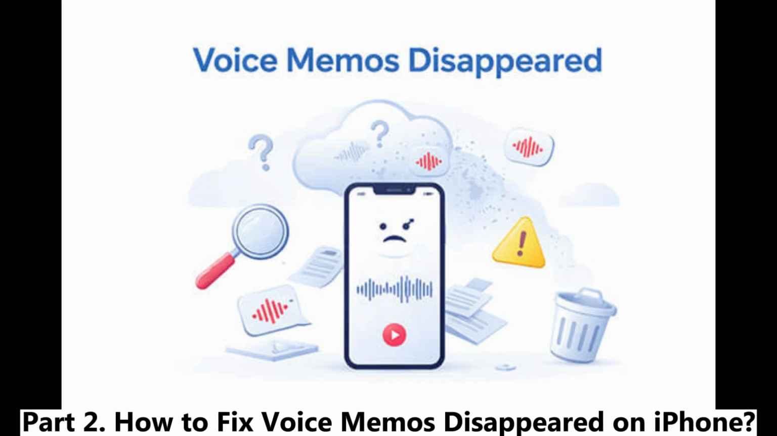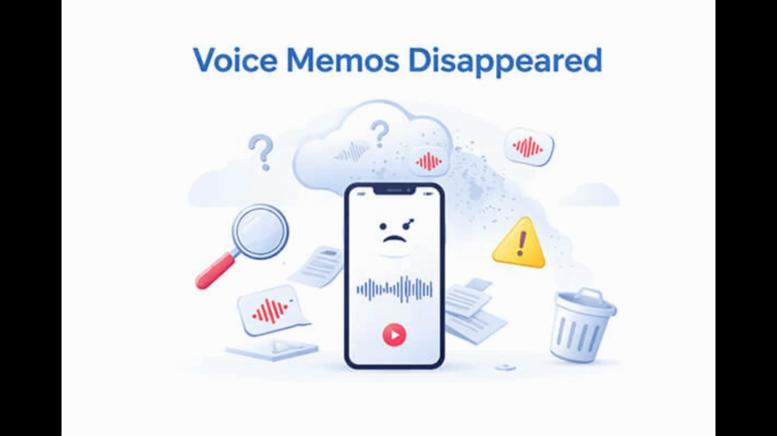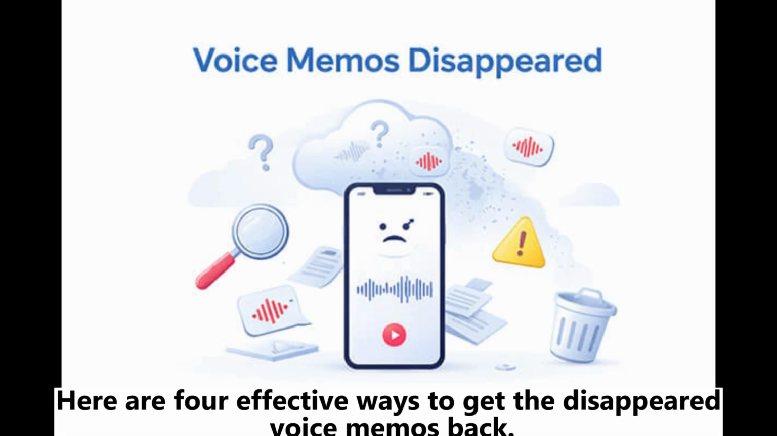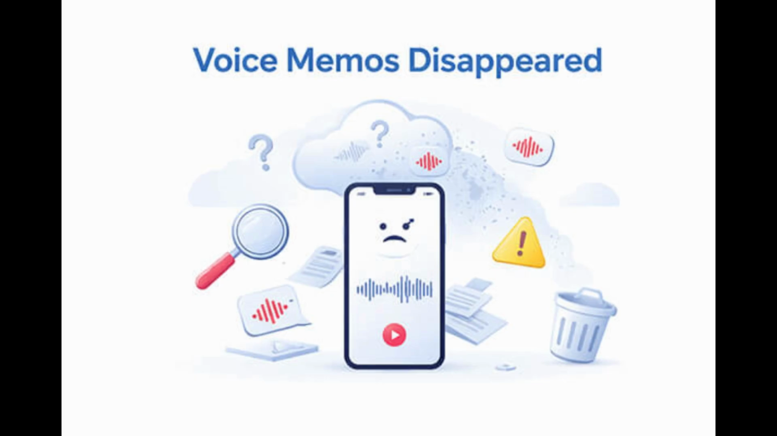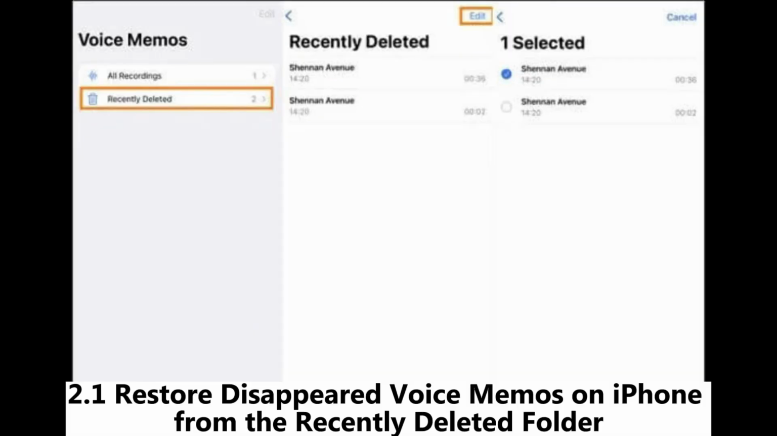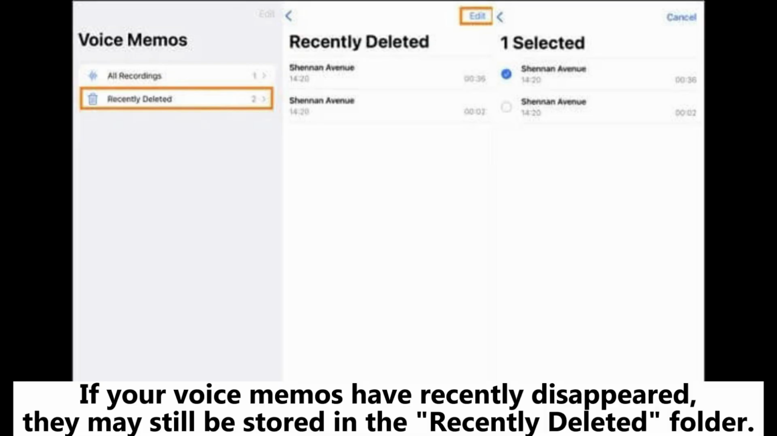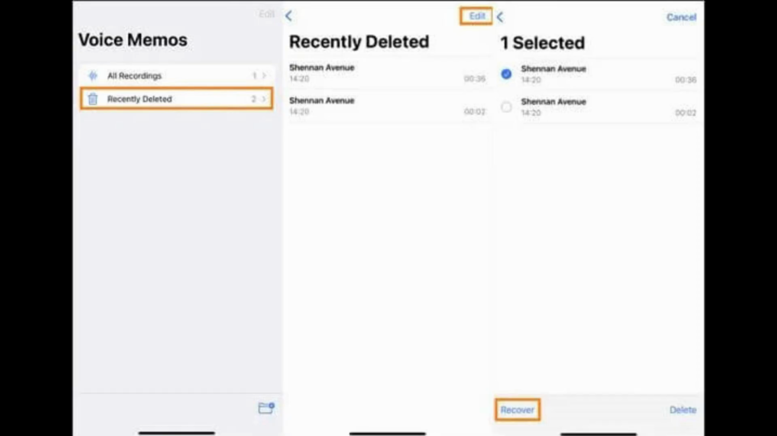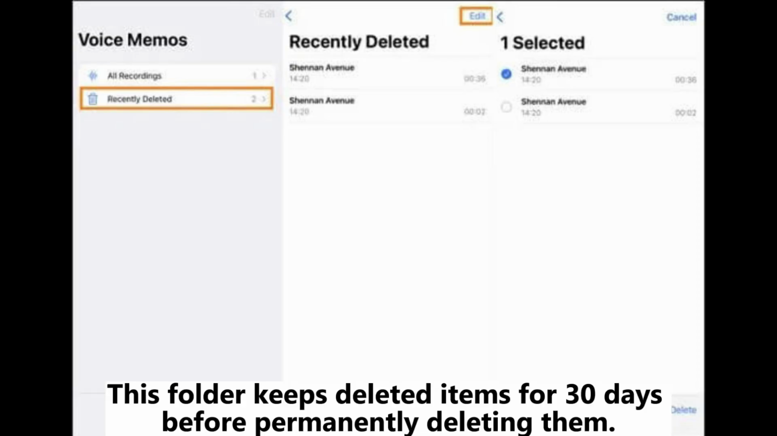Part 2. How to fix voice memos disappeared on iPhone. Here are 4 effective ways to get the disappeared voice memos back. 2.1 Restore disappeared voice memos on iPhone from the recently deleted folder. If your voice memos have recently disappeared, they may still be stored in the recently deleted folder. This folder keeps deleted items for 30 days before permanently deleting them.